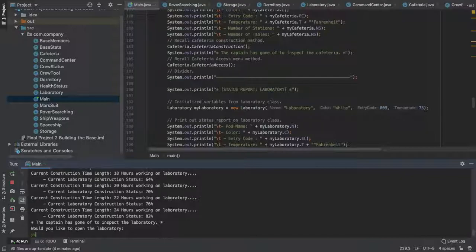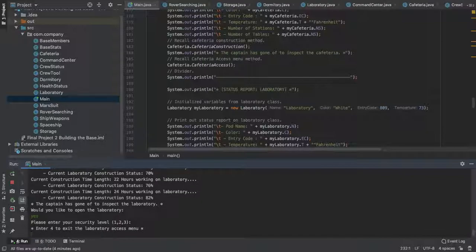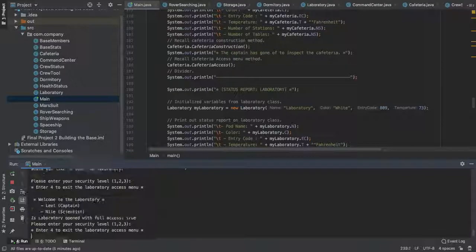Would you like to open the laboratory? Yes. And then it asks you to enter your security level. If you input 1, you have the highest level of security, which is only applied to the captain and the scientist. Security level 2 is applied for the doctor, who is granted partial access to the laboratory. Then you have security level 3, which essentially grants you really no access to the laboratory. Also over here you can enter 4, exit laboratory, but I'm going to enter 1 just to enter the laboratory.